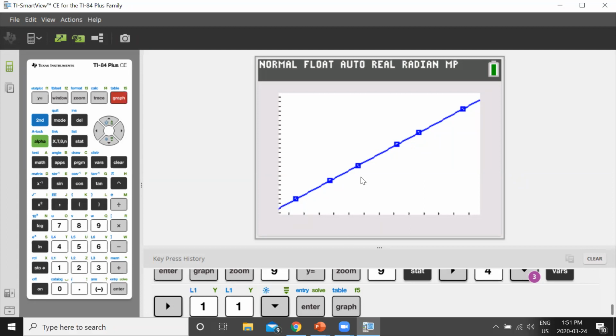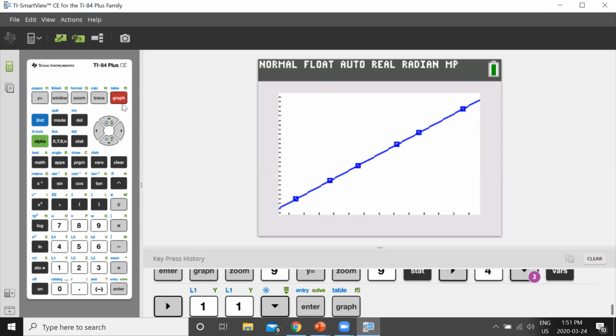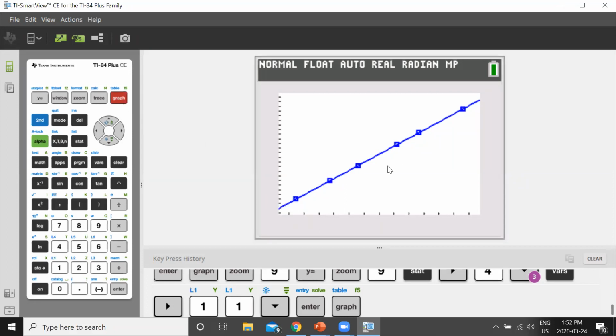Now you should see the equation on your screen. And if you press graph, you should see this. Hey, it worked. Mine says error. Syntax. What do I do?